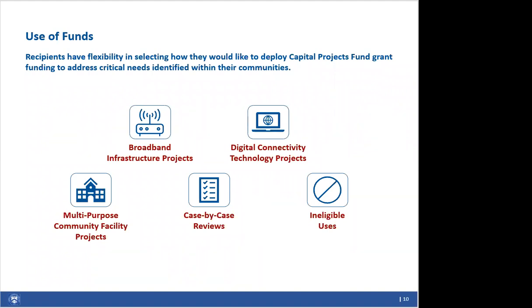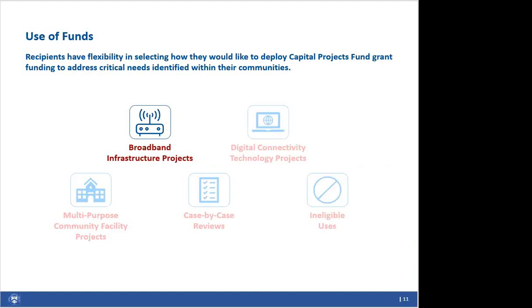Treasury's approach simplifies the process for recipients that want to pursue presumptively eligible uses, such as broadband infrastructure and digital connectivity technologies, while providing recipients flexibility to address critical needs within their communities. Now I'll walk through each of these use categories, beginning with presumptively eligible uses of funds. So first, let's talk about broadband infrastructure projects.